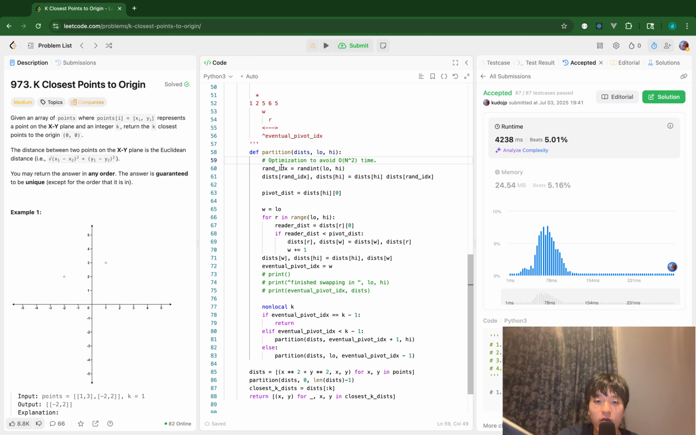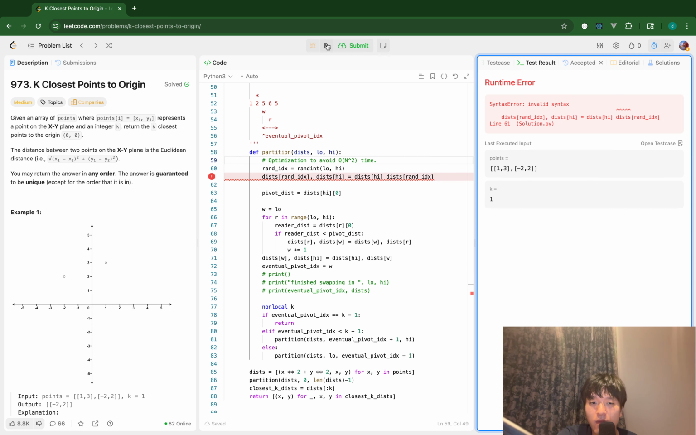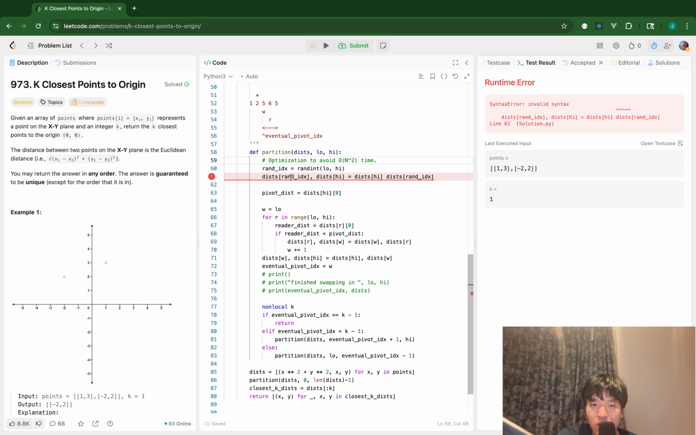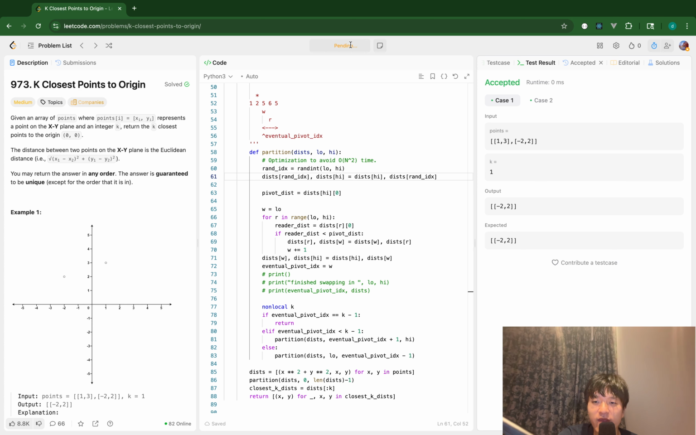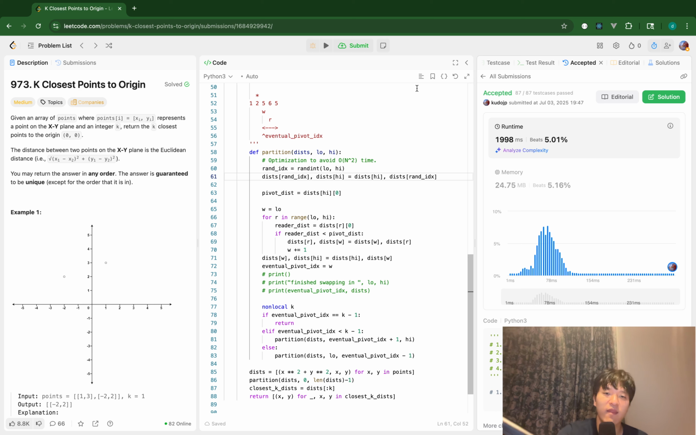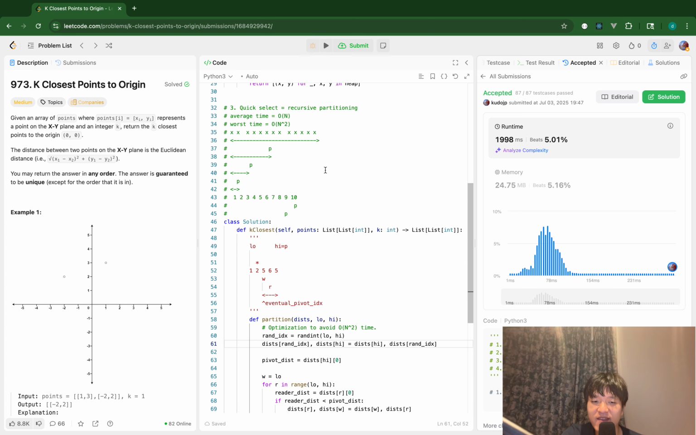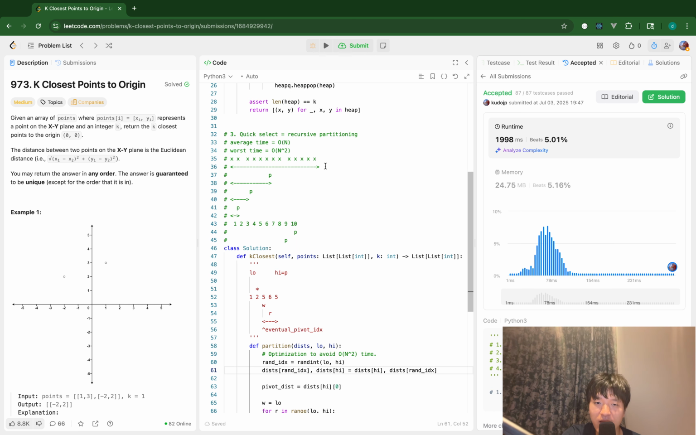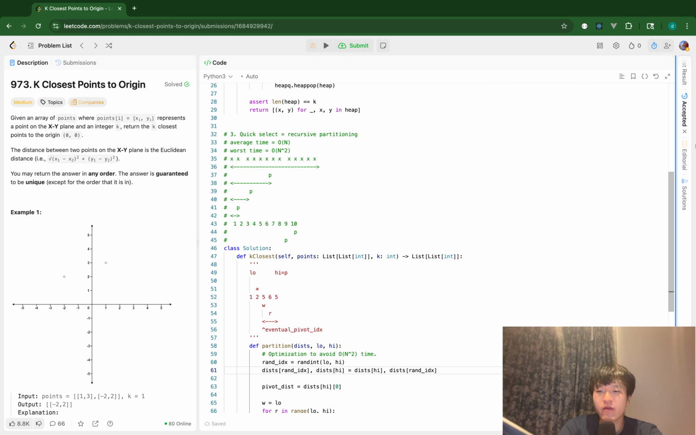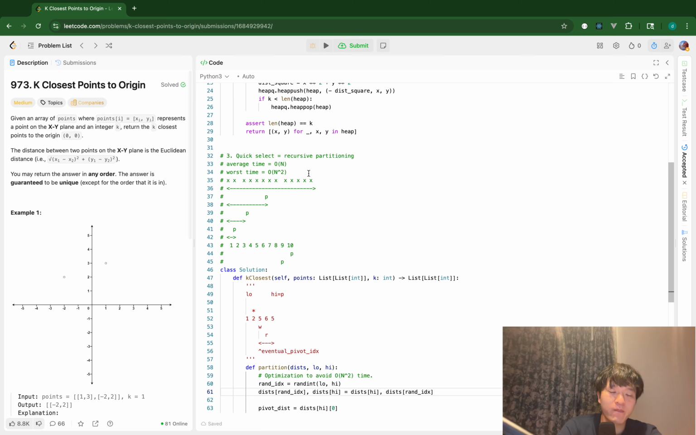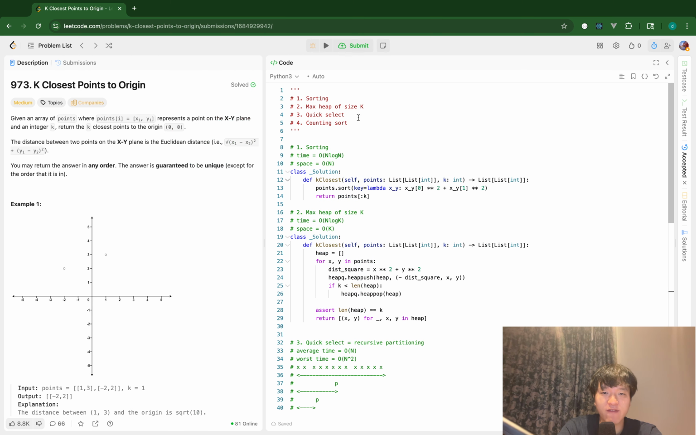Okay, so I run my code again. Okay, I will submit it again. Good, now it's accepted. So this is the third solution, QuickSelect. Okay, so now I will introduce the fourth approach, which is the CountingSort.